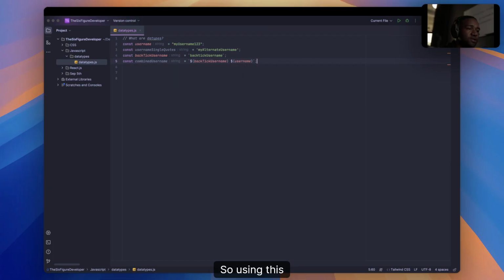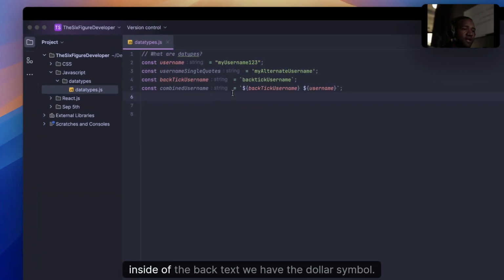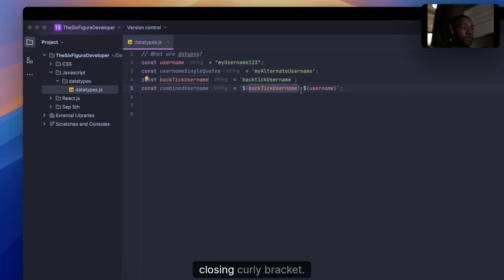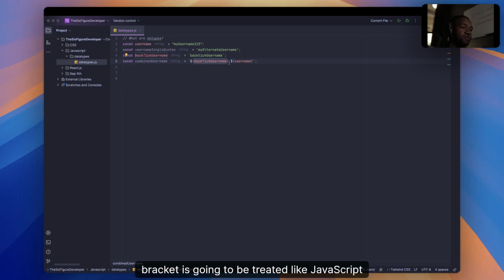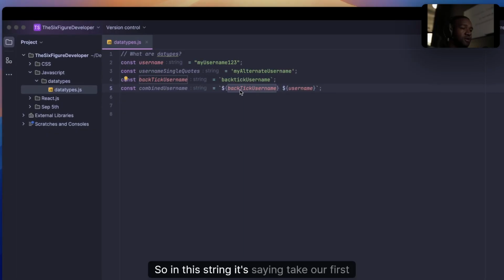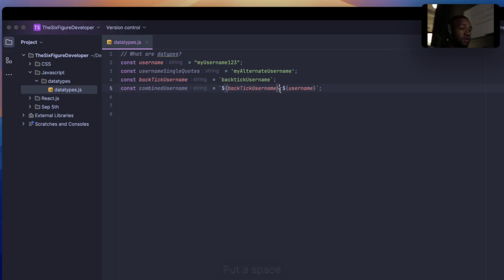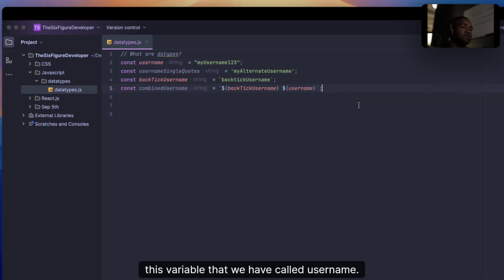So using this syntax, inside of the backticks, you have the dollar symbol, and then you have the opening curly bracket and the closing curly bracket, and whatever you place inside of those brackets is going to be treated like JavaScript code. So in this string, it's saying take our first string that we have right here, the backtick username, put a space, which is what we have right here, and then do that symbol again, and then add to this string this variable that we have called username.